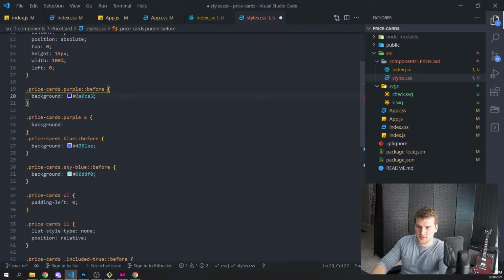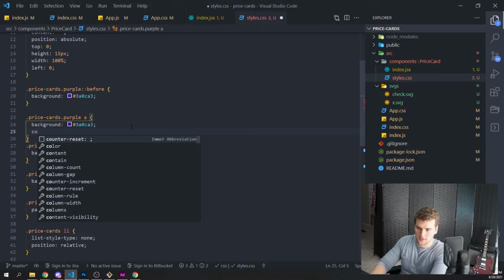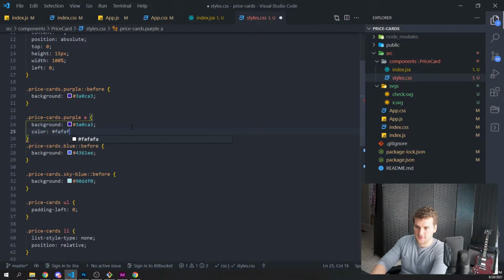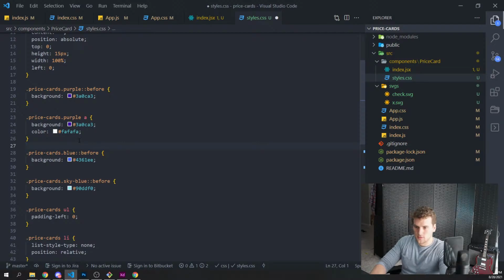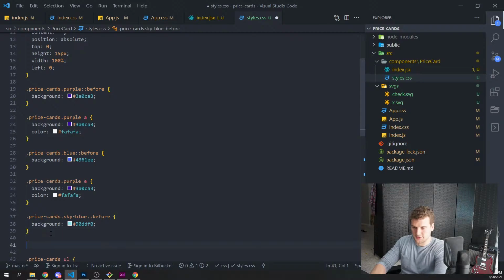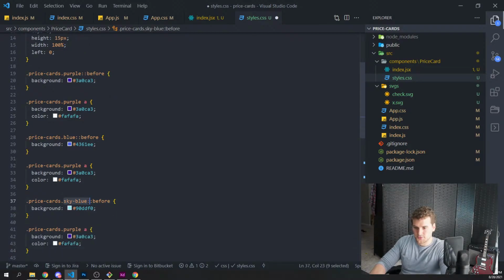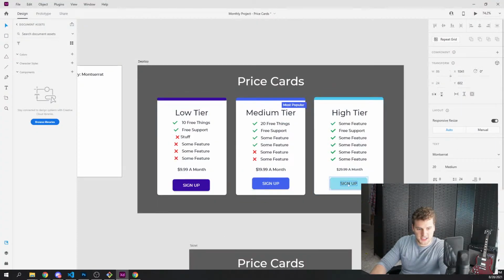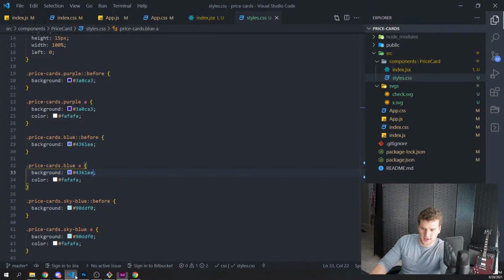Background is going to be that. And then the color on that needs to be FA. Cool, and then we're going to copy that and stick that here and here. And then we're going to make this one the sky blue and have this color. And this one's going to be the regular blue and have this color. And the sky blue needs a slightly different colored text because the white does not have a high enough contrast ratio on that. So we're going to make the color on that this.